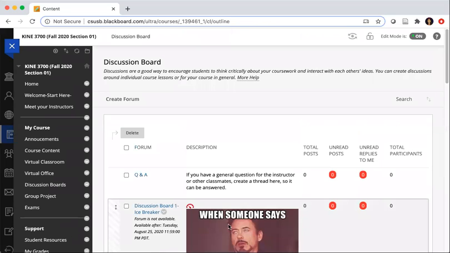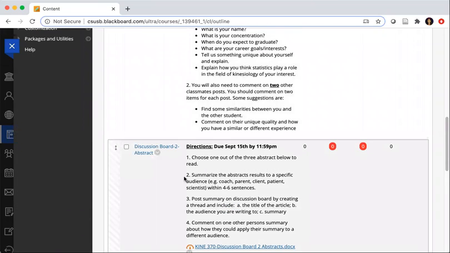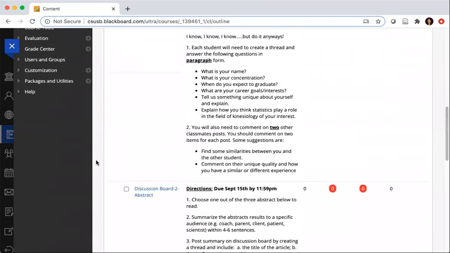And this will be a way for them to interact. Also, these are small writing assignments, starting with discussion board 2, where they have to summarize an abstract that is given to them to a specific audience. And then make comments on other students' work.